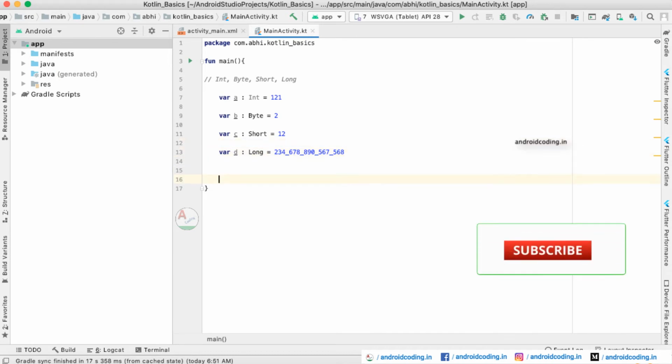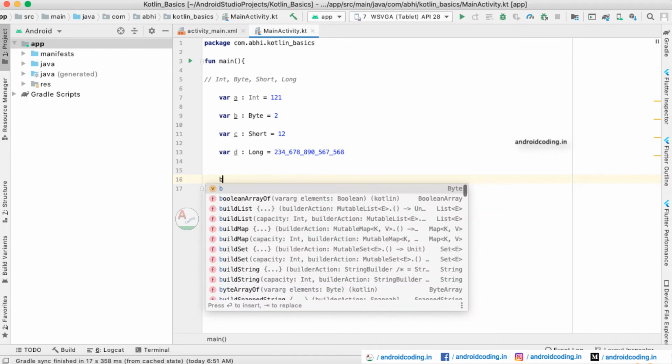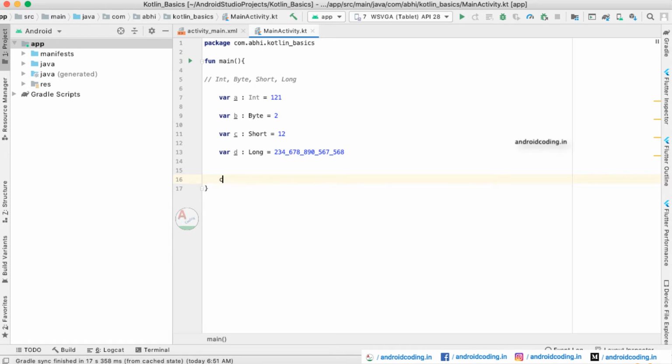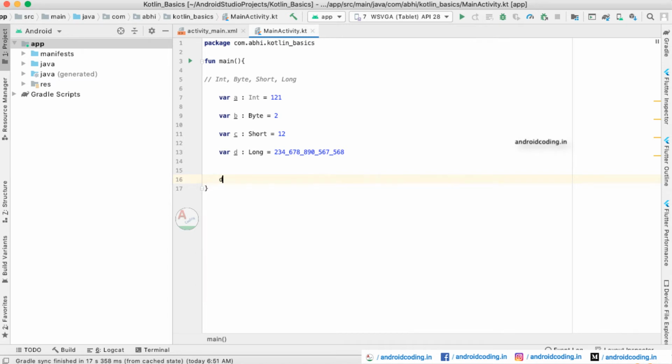Now when you try to access any particular variable here, a, you can see it is considered to be an integer. Why? Because we have declared it in the same way. b is a byte now. In the same way, when you see c, it is a short, and d is a long. So the data type of the variable is being detected.